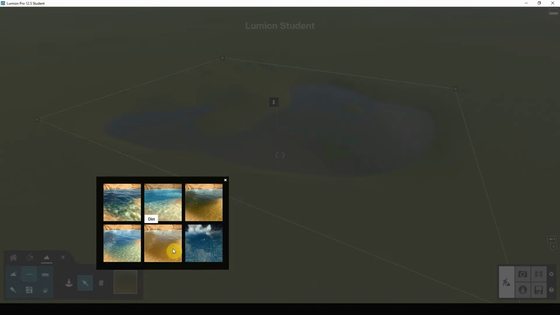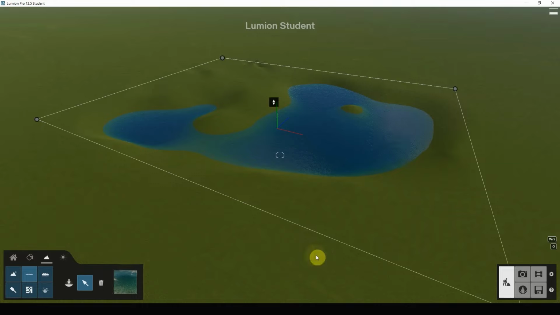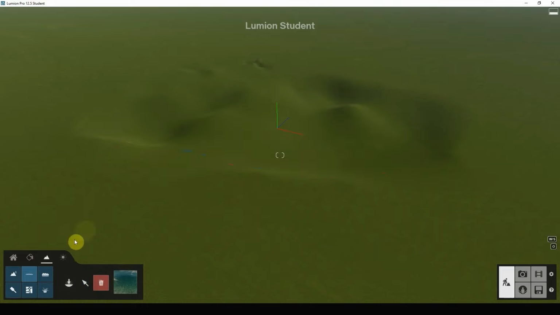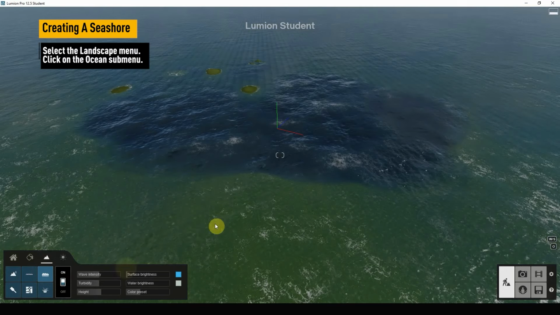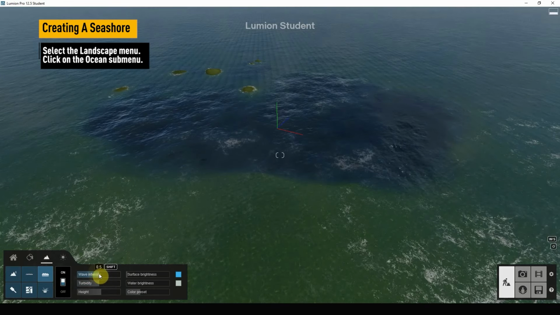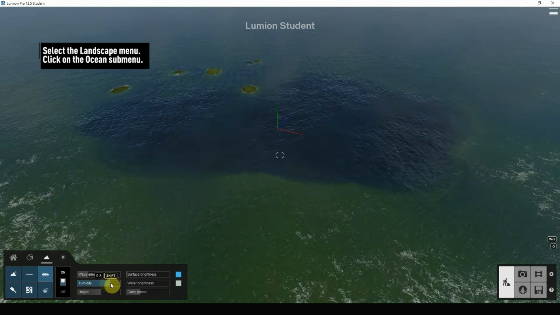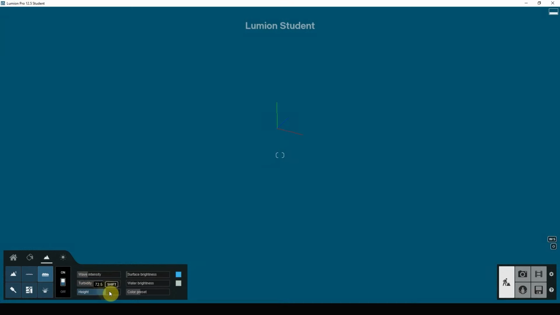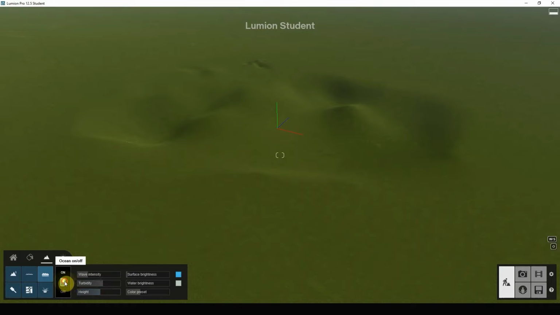The water would be incomplete without the ability to construct an ocean. Let's see how we can do that. Select the landscape menu. Click on the ocean submenu. To create an ocean, click on the ocean on/off button. Now you have access to several settings to change the look of an ocean. You can make a calm and peaceful sea, or you can modify the water so dramatically that it mimics a storm. If you need to change the height of the sea, use the height value.